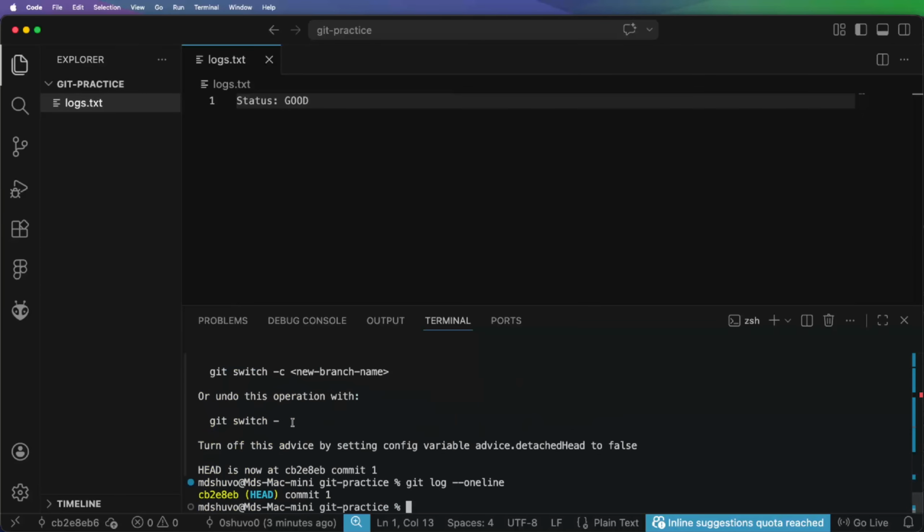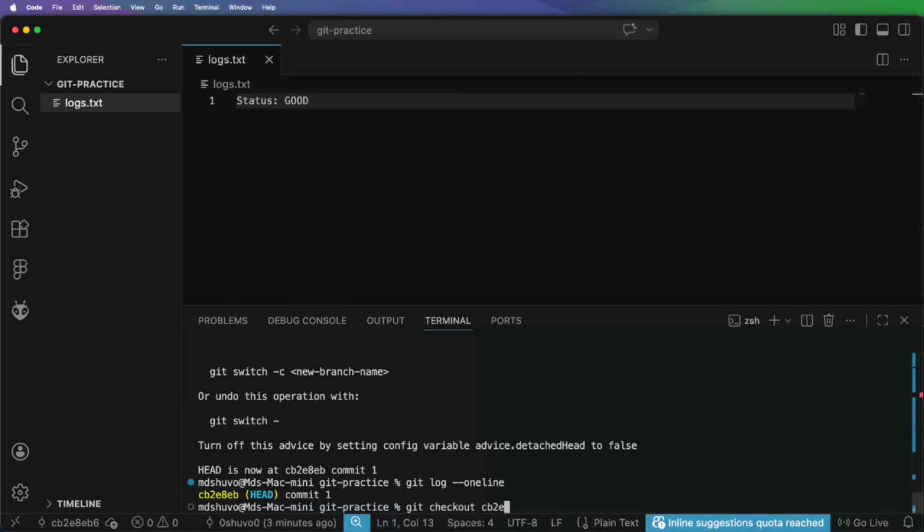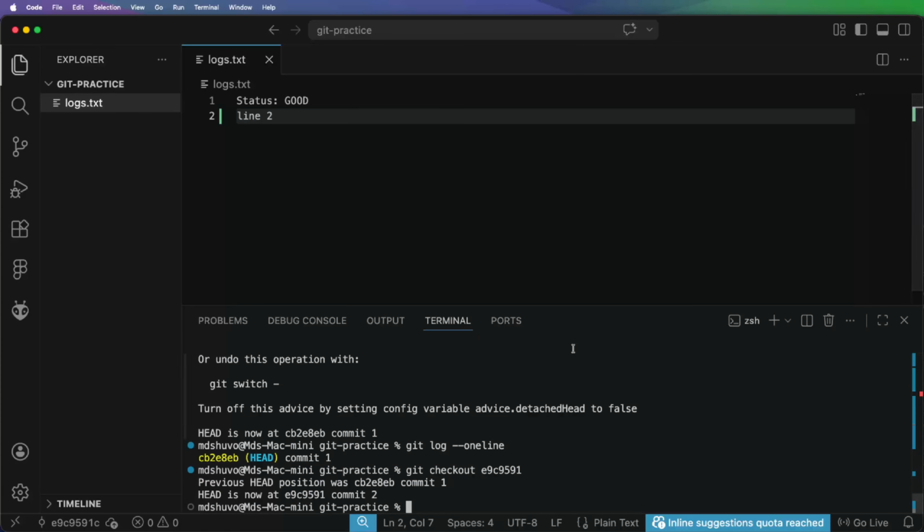And then I can copy the second hash and then go to commit 2. And I can keep doing this until I find the bug, and that way I would be able to find the commit that caused the bug. But here I only have 17 commits. Imagine if you had 100 or even 1000 commits, what would you do?